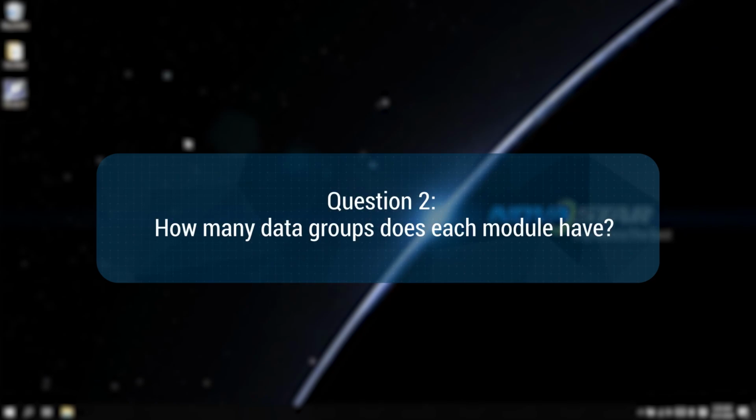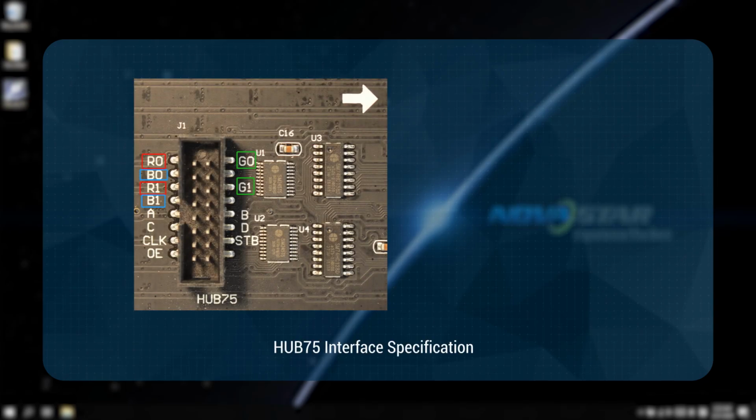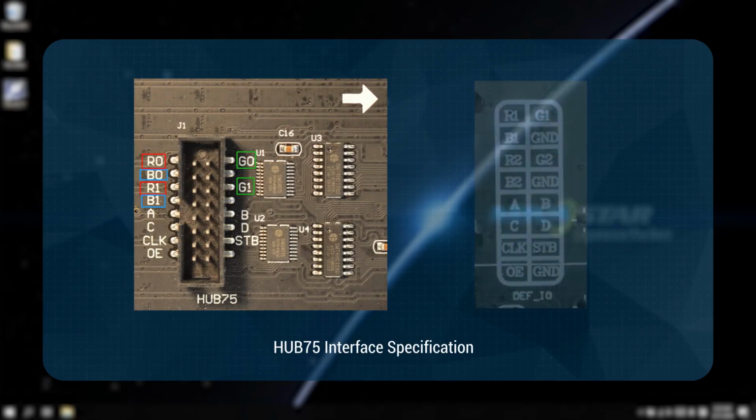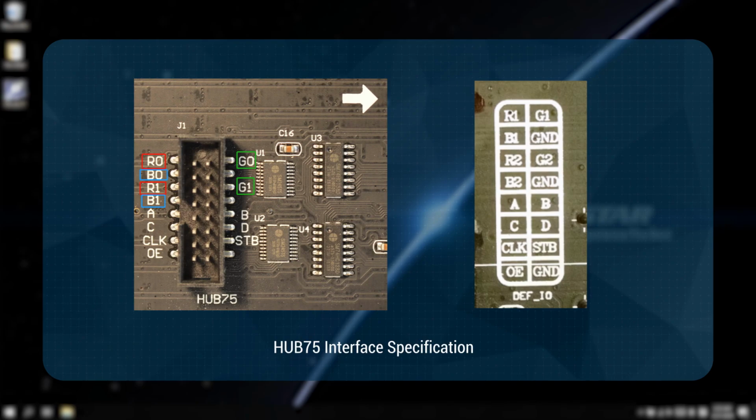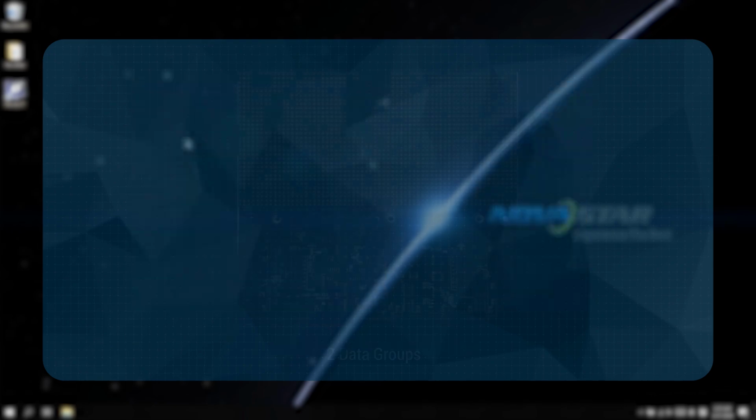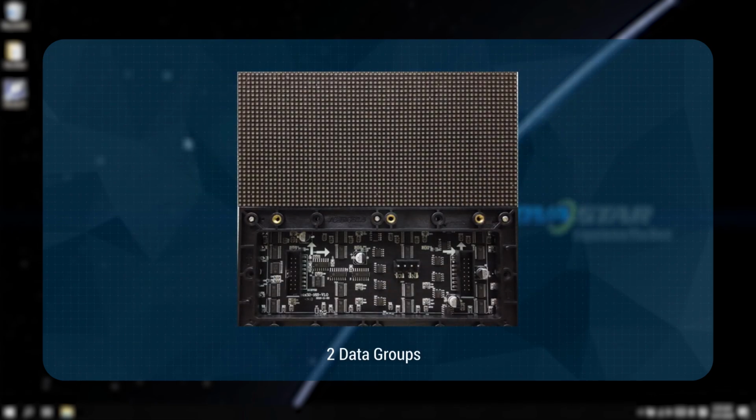2. How many data groups does each module have? The hub board should have the same data groups as the module, so we can find it out on the hub board specification. For example, there are two groups of RGB data on HUB75, meaning that there are two data groups. Therefore, the modules that connect to the HUB75 have two data groups as well.